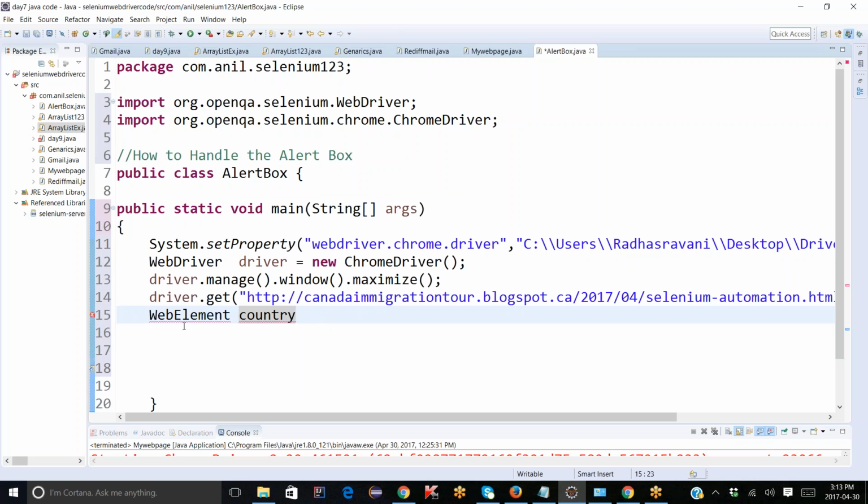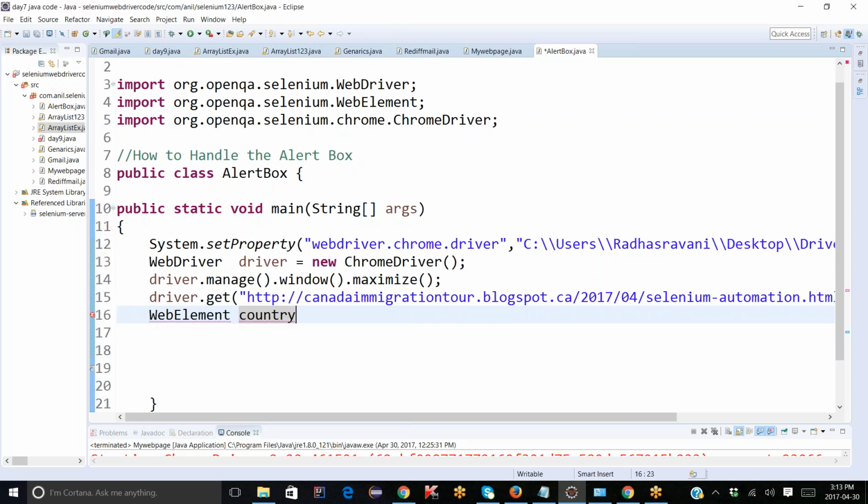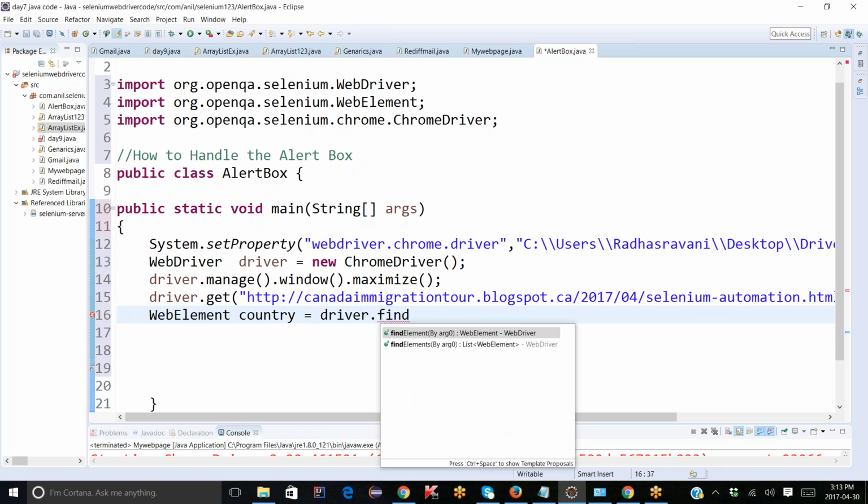So WebElement. See, it is showing a red color here. Put the cursor here, and it shows import WebElement. WebElement belongs to the org.openqa.selenium package, and it is automatically imported. Country is equal to driver dot findElement. We have two find methods.